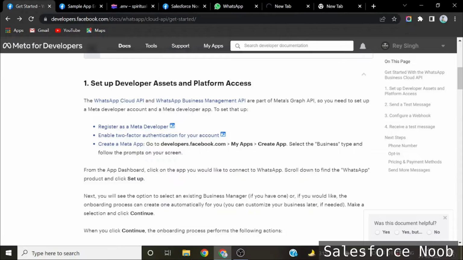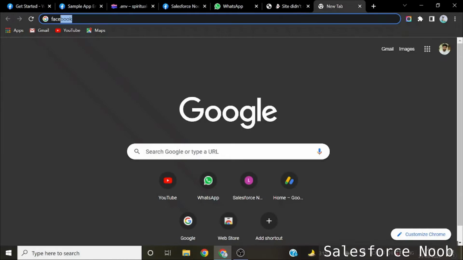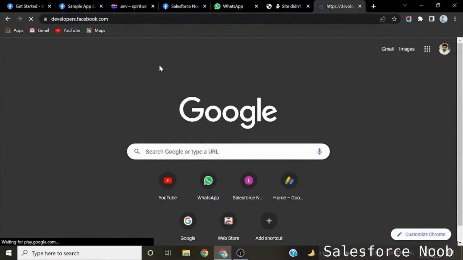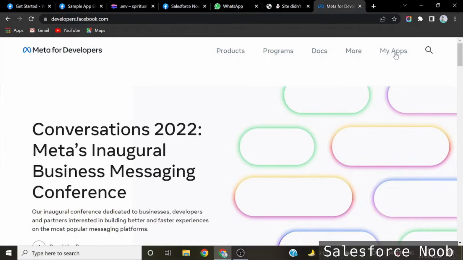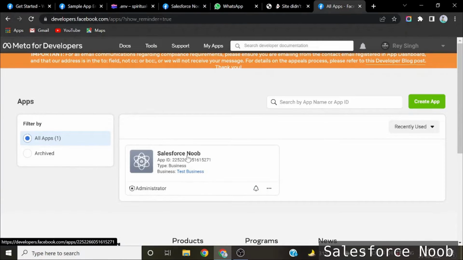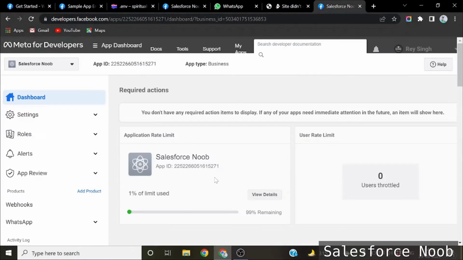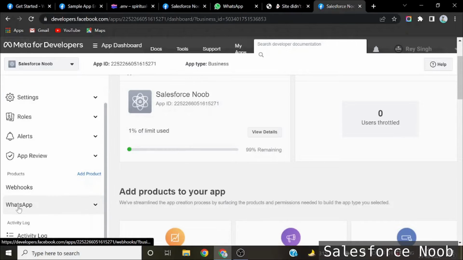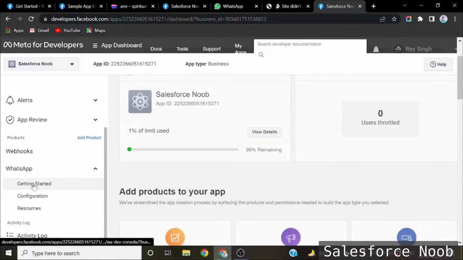Now what we need to do is log into developer.facebook.com again. Simply go to Google Chrome and open developer.facebook.com. Then you will be redirected to the developer console. Just click on My Apps, and guys, this is the app which we have created with the name of Salesforce. Just click on that. If you see on the left side, there is an option available for WhatsApp. Go there and click on Getting Started.